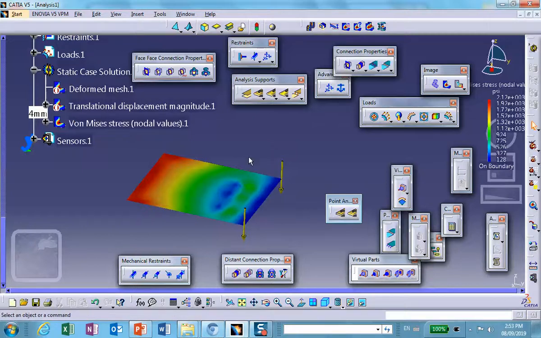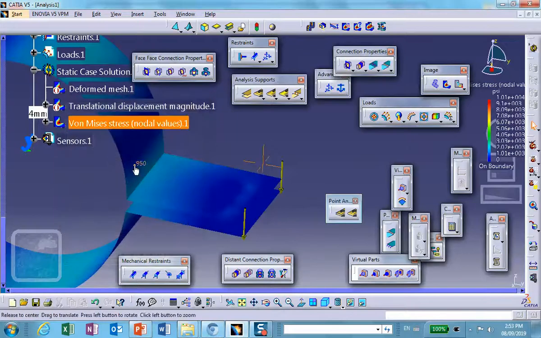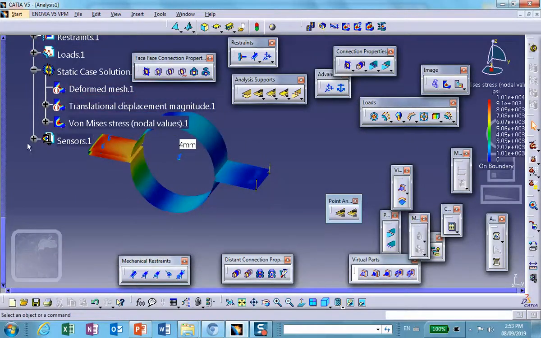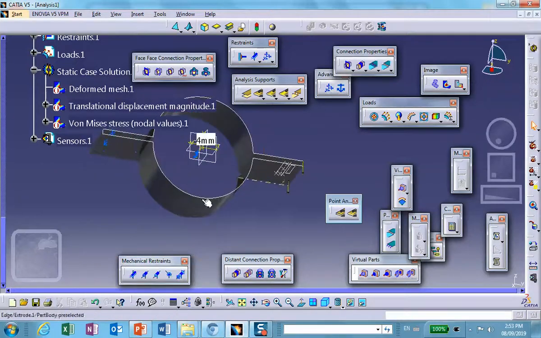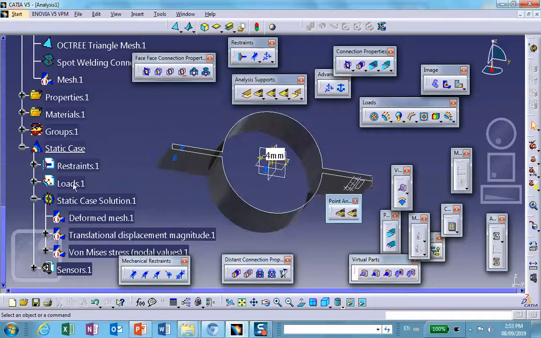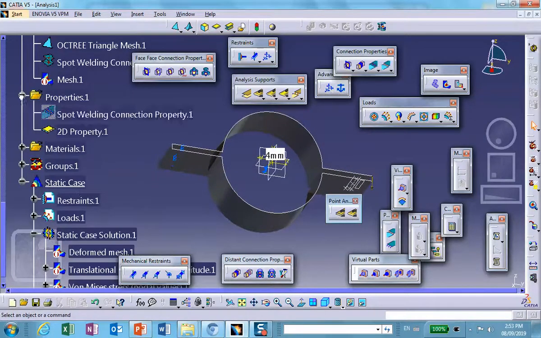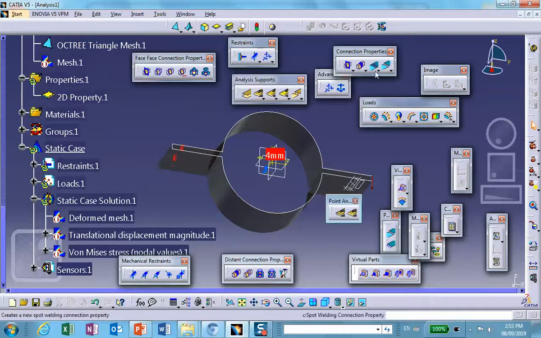Okay. Let's get back here. Send everything up. Deactivate the plot. Because now we want to do seam welding. Okay. So we go to properties. Delete the one which says spot welding. And now we click on the seam welding property right there.